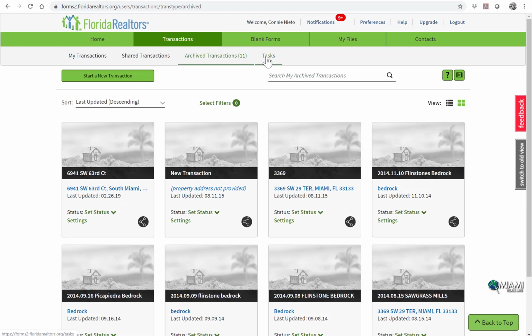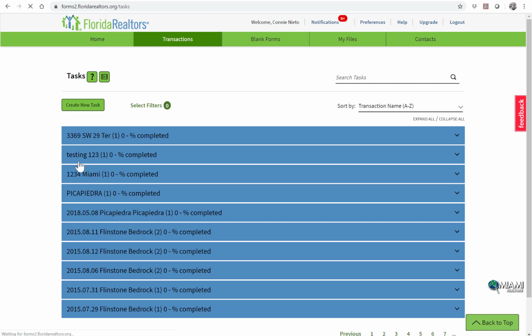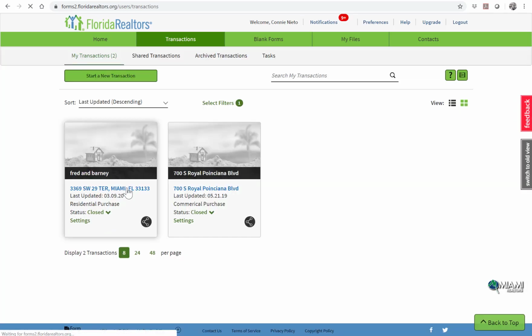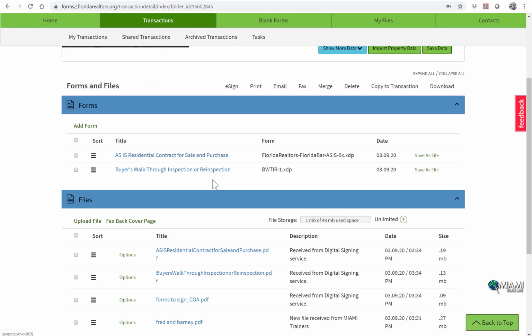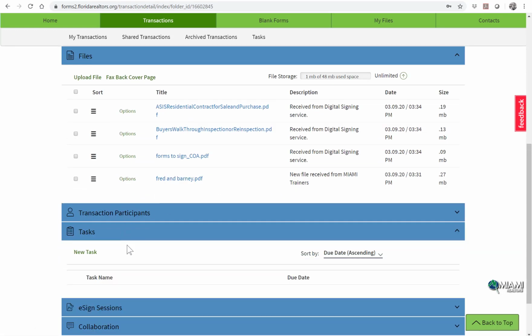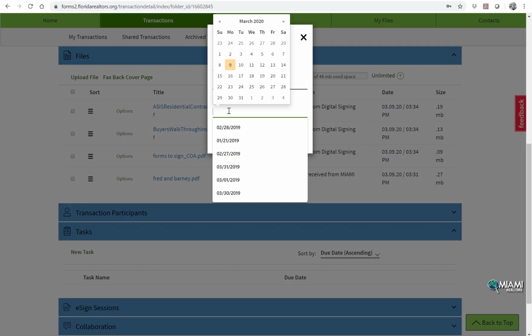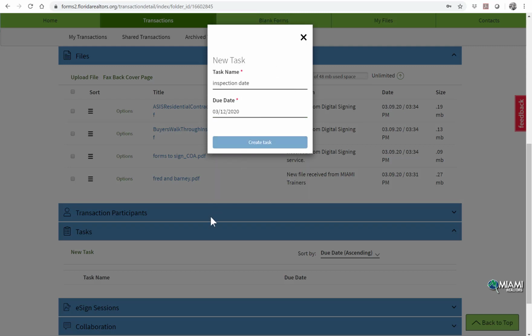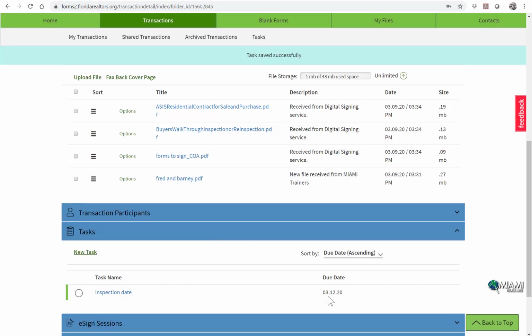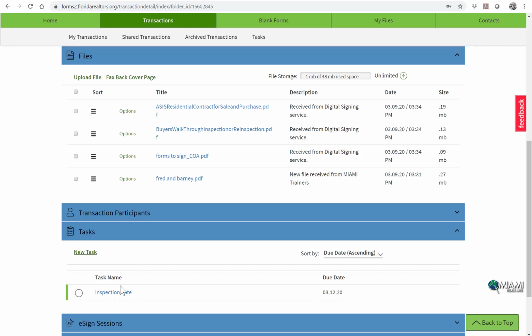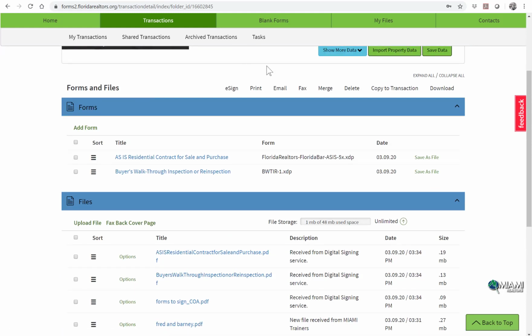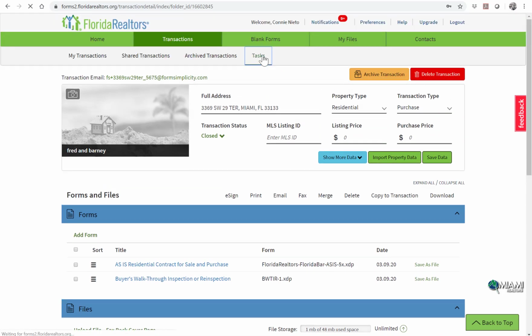What about my tasks? If you added a tasks, you would click through here and see your tasks. How can I add tasks to my transactions? Well, let's come to the home page. If I really had tasks for here, I could scroll down and add something like inspection date. The system then, on the date I have chosen, will email me and remind me that I have an inspection date for my transaction. That task is now located under tasks.